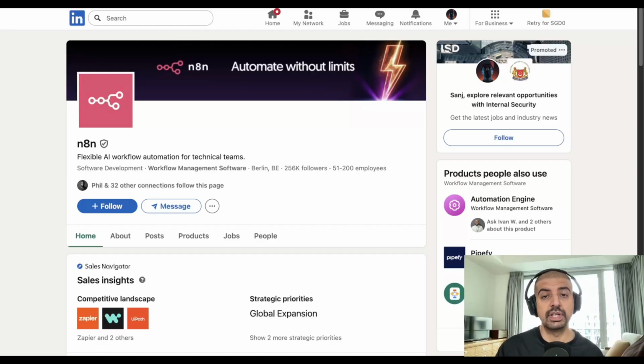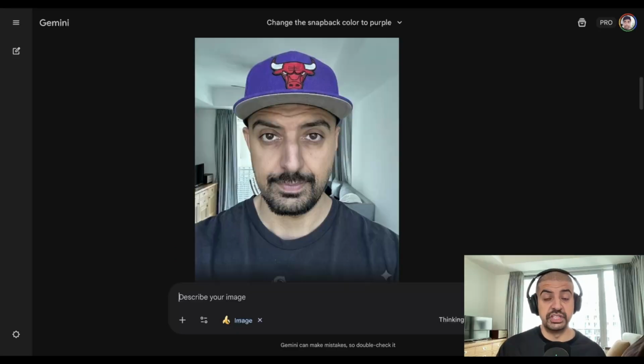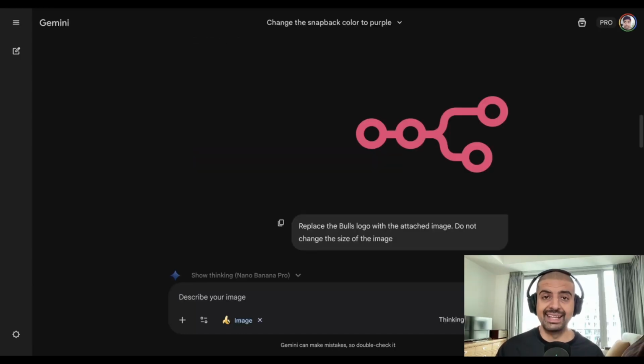Now, I like the purple that they've used in the banner, so I'm going to incorporate that in my outreach image. And for this example, I'm going to use prompt chaining, which is giving the AI multiple sequential instructions to build complexity. And here's how that works. So first image is me wearing this Bulls snapback. I'm going to ask Gemini to change the color to purple, which it did, and it kept everything else the same. So far, so good. The next prompt was I uploaded the n8n logo, and I said replace the Bulls logo with the attached image.